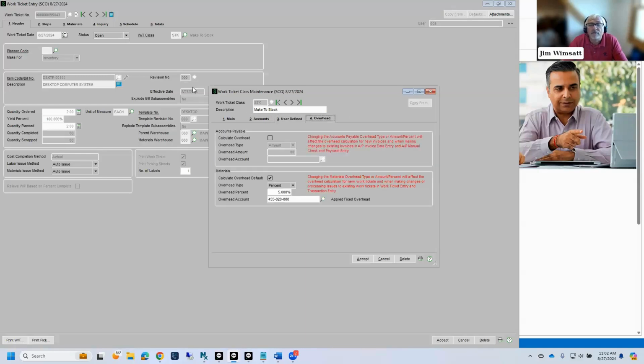And then finally, for the work ticket class, I can dictate my materials overhead, a percent or amount. In this case, I said 5%. And any outside processing, I can add overhead to as well. So I could add 2% overhead on my outside processing, including accounts payable invoices and purchase orders. I'm going to say cancel here and close this.